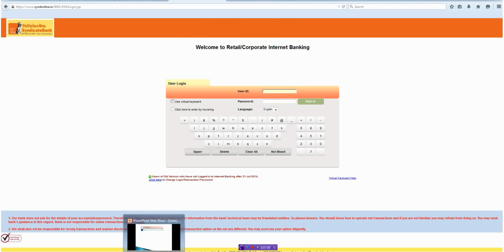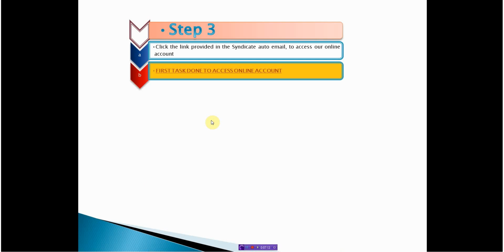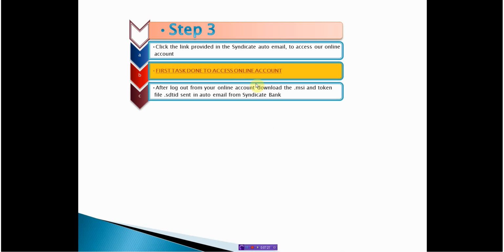In this way you will be able to log in to your account. So basically our first task is done. We have seen how you can access your account in a straightforward manner. So let us move forward.